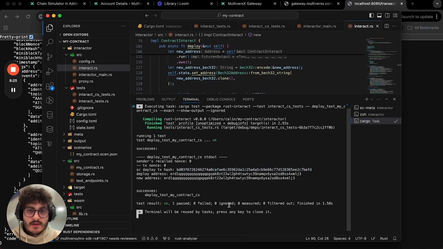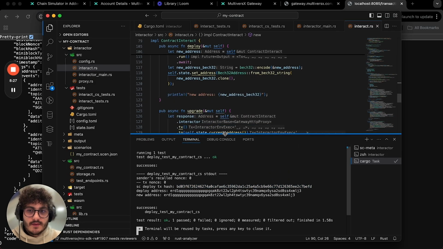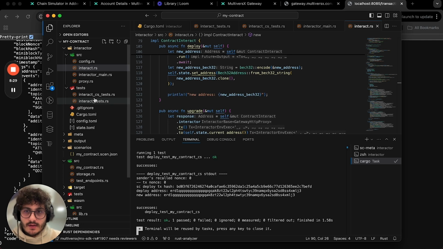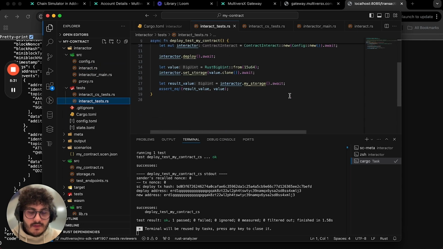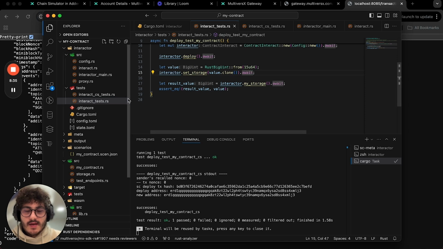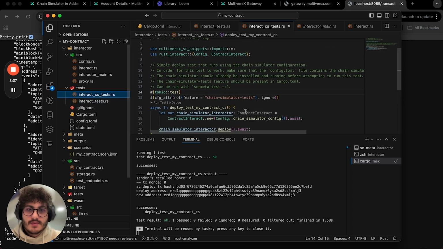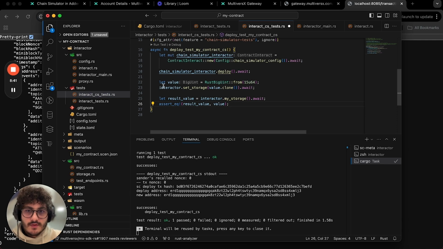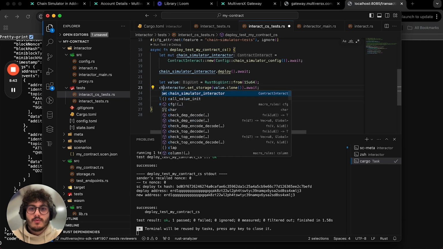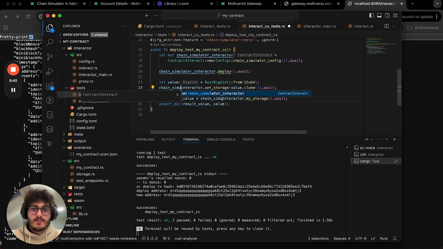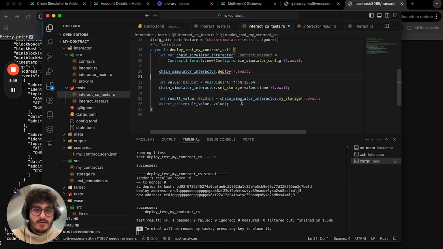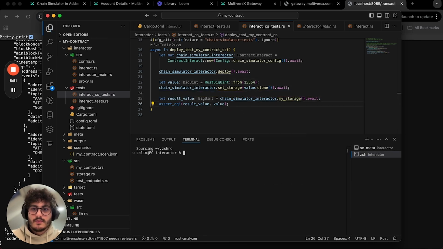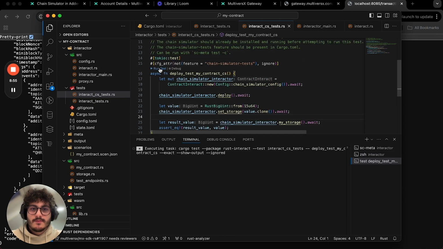Now let's try to replicate the previous scenario right there, and to be fair, we can just copy paste it because it's the same data type, it's the same structure, everything. So we can just copy paste it, of course change the name, because now we are working with the chain simulator interactor, and it should work by itself. Great. Now let's try to run this.